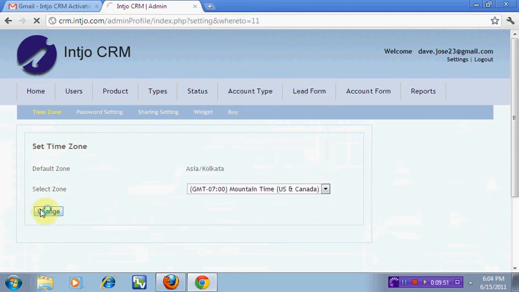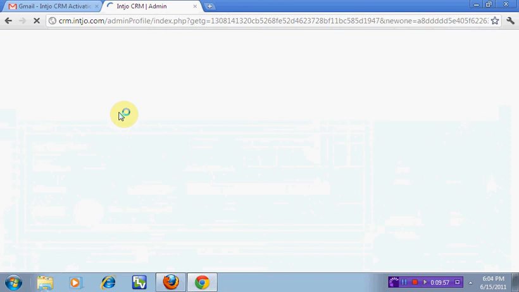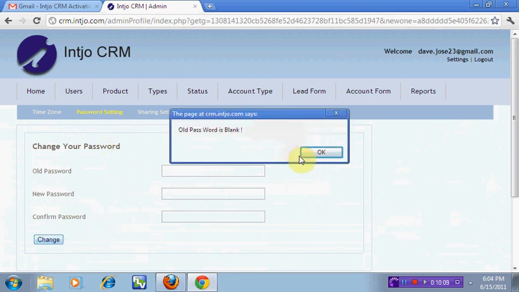Now sharing settings. You can adjust the sharing of leads and accounts among users created by you. For complete sharing, turn on all options on, otherwise off. Here you can see lead search sharing. Turn off for complete privacy.